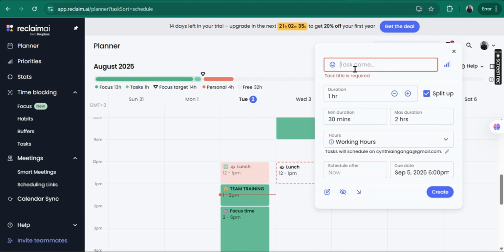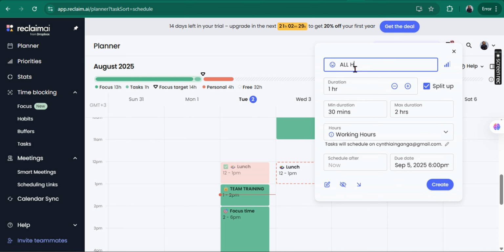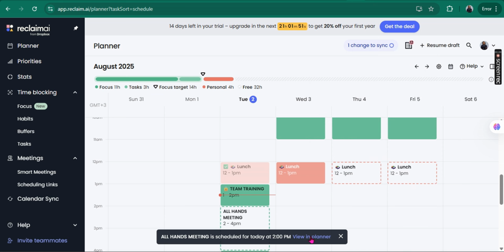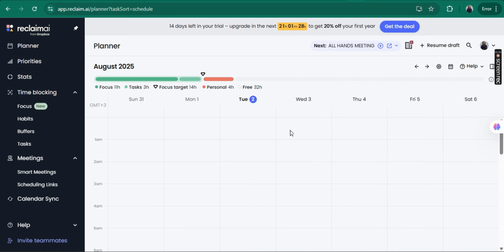So for example, let's schedule a meeting. Let's call it all hands meeting. The meeting has been scheduled for tomorrow. Then you can view it in planner here. Alternatively, you can simply go to the day that you want to make the plan, and you simply click on it.